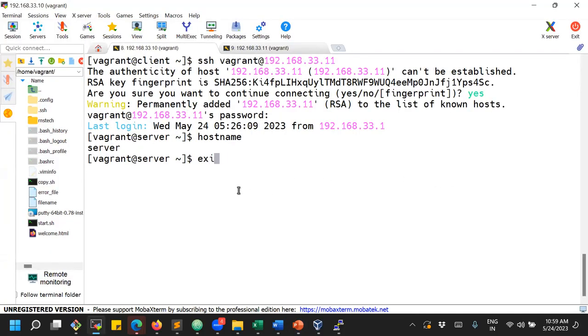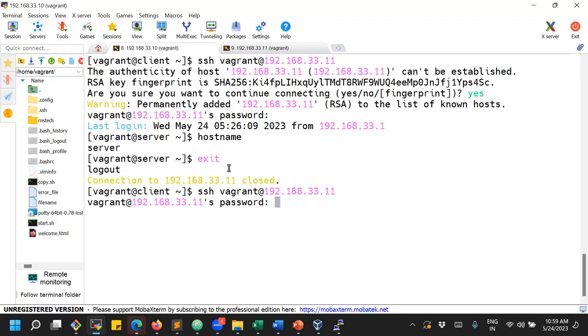Now if I exit from here, I'm coming back to my client system. Again, if you would like to run something on the remote server, you don't need to go back to that system and connect. From the system itself, you can access the remote systems. If I use SSH and enter the password, yes, I'm able to connect with the server.